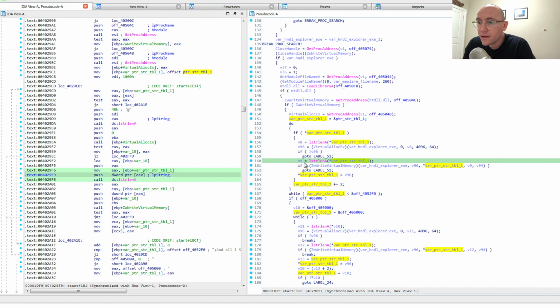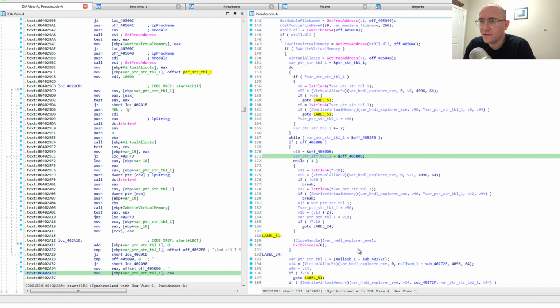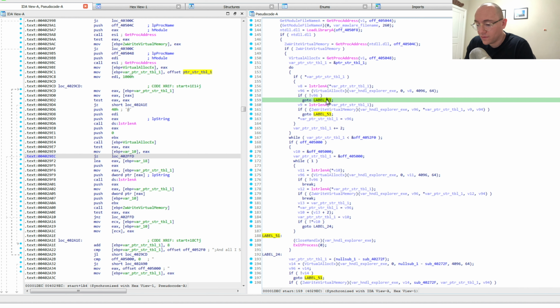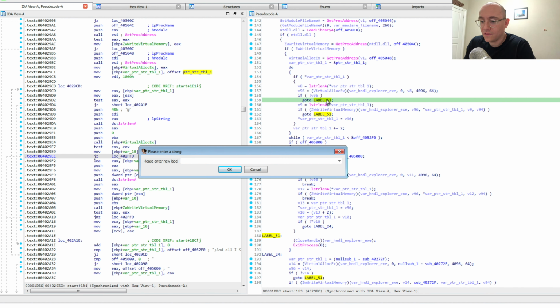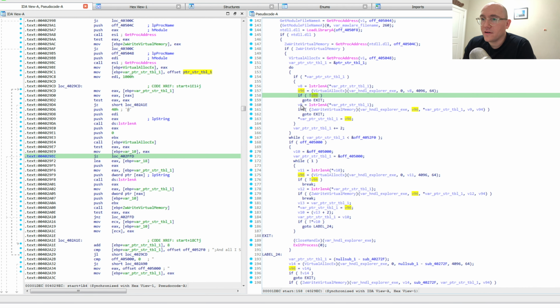They're grabbing the string length again. If it doesn't work, where do they go? They pop over to this label. Oh, okay. So this label definitely has a purpose. This just closes that explorer.exe handle and exits process. So this would be if something fails, it looks like this label is where they jump. So let's name this as exit. So we're definitely not going to take that path. We're going to assume that it works.